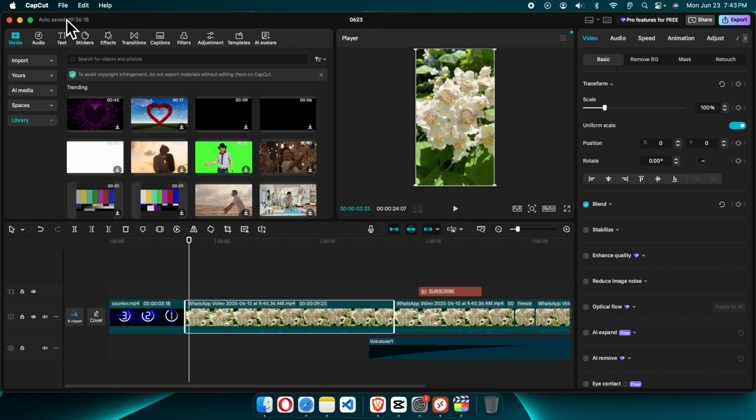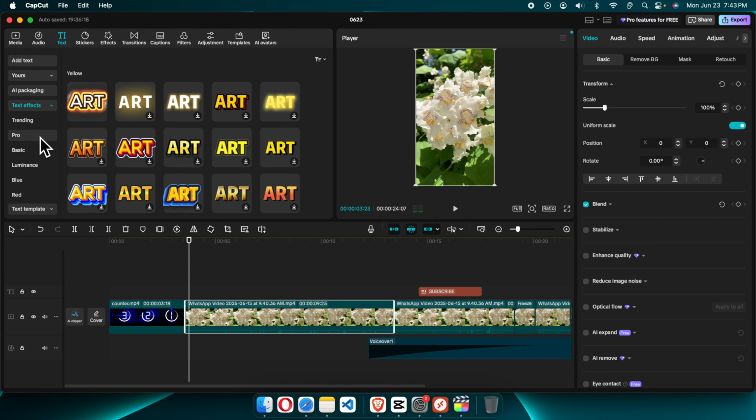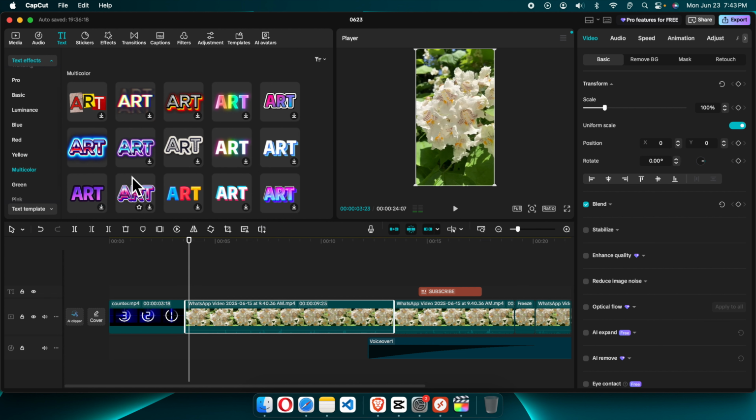So to do this, at first we need to go to the text tab. I'm going to click text, and here it is showing a couple of options. From here we have to choose text effect, this one. I'm going to click here and it will be expanded, and here we will see different types of effects. We scroll down till we find multicolor. When we find multicolor, we just need to click here, and the multicolor types of text are there.